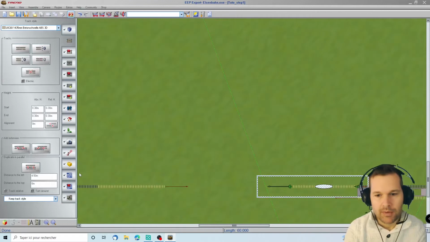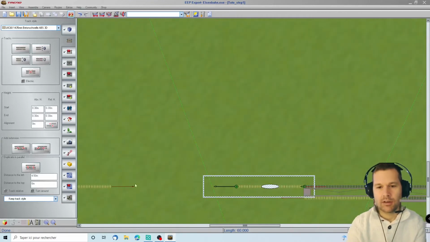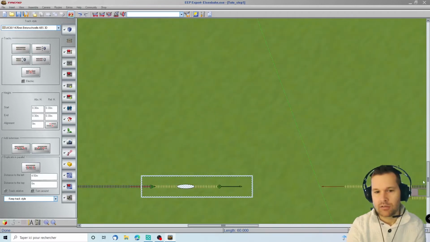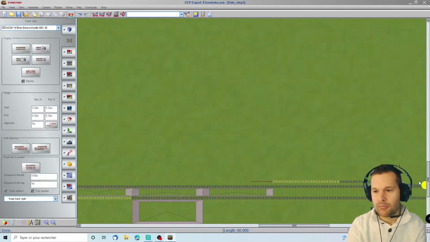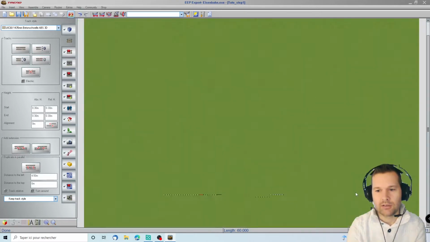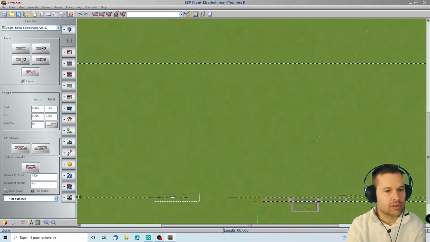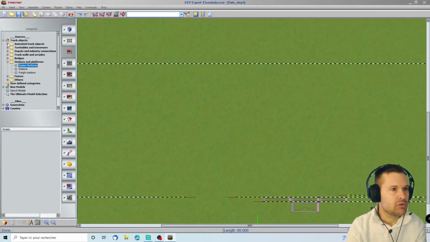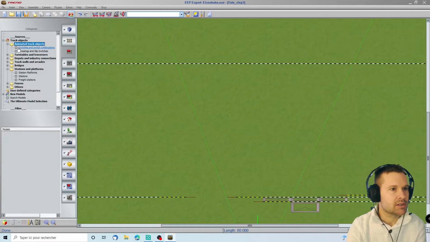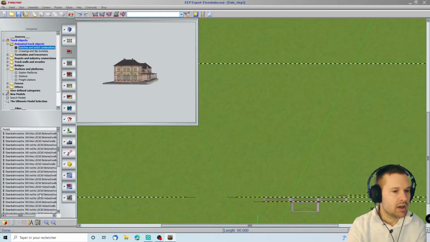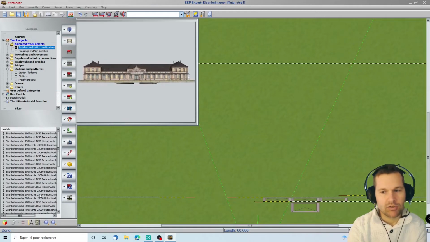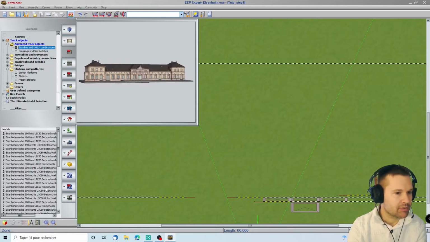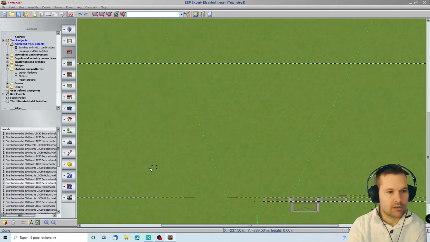So that's fine. Now I want to add my animated track here, my animated turnout. So I'm going in this menu, animated track objects, combinations. I want a 500, it's going to be turned left this time, 500 left in concrete.